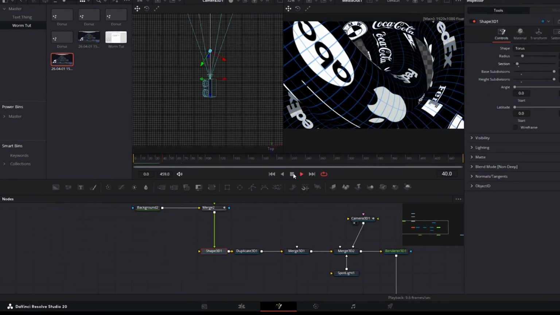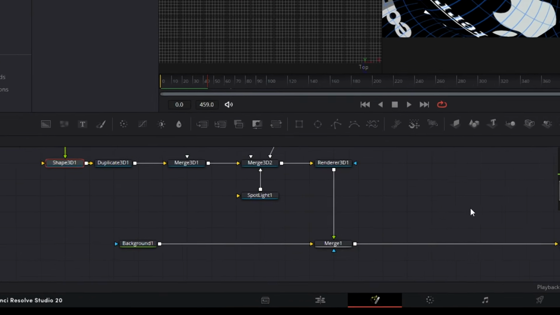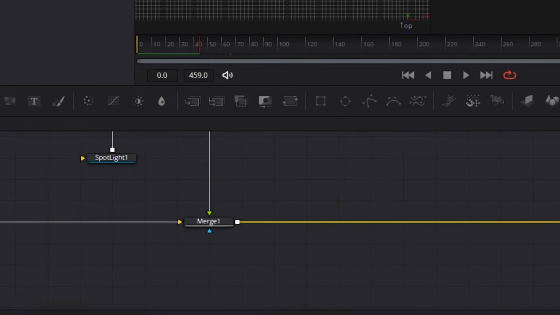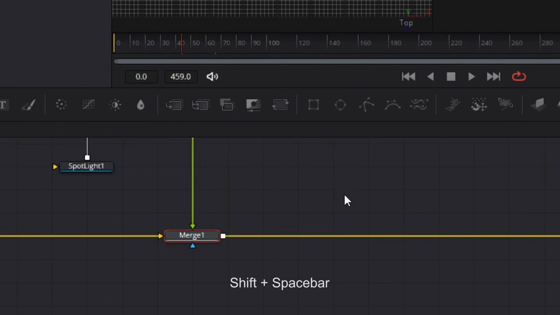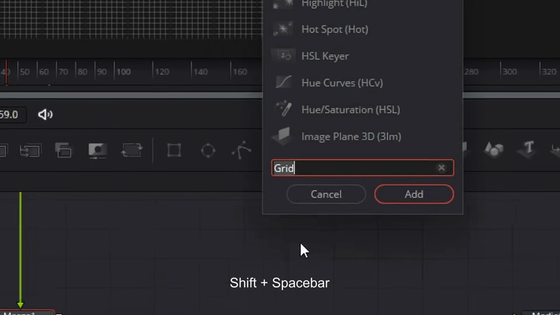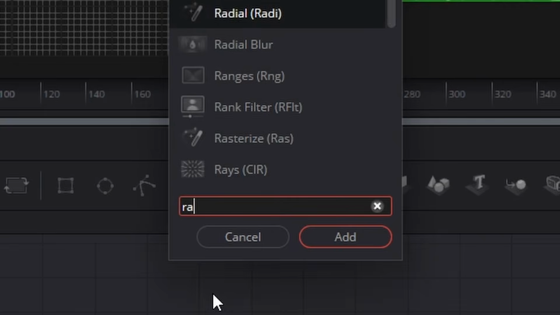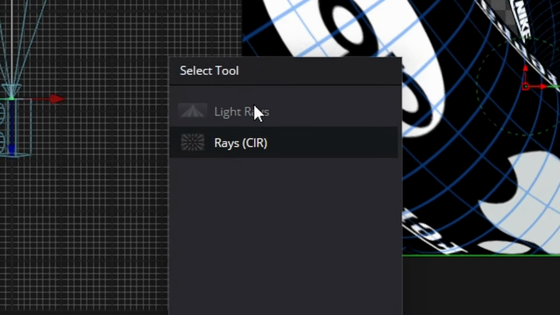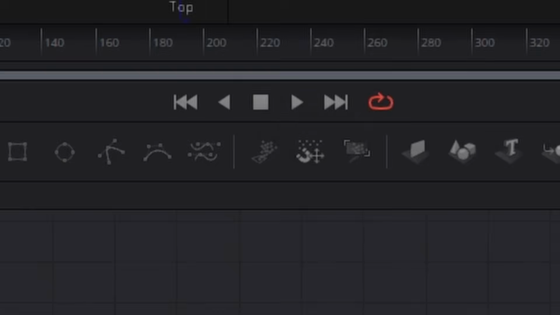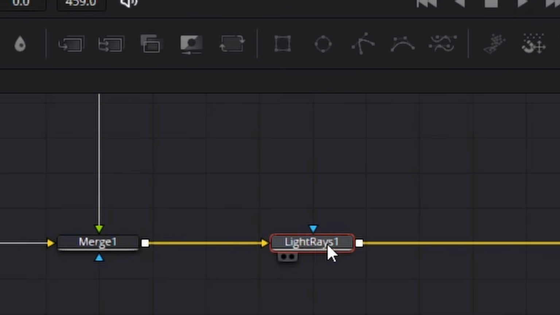Very cool. Now there's one final thing that we need to do, and that is to add a raise node. So we're going to go to this merge just here. We're going to press Shift+Spacebar and we're looking for raise. It's actually this one just here, so be careful. Add that one there.